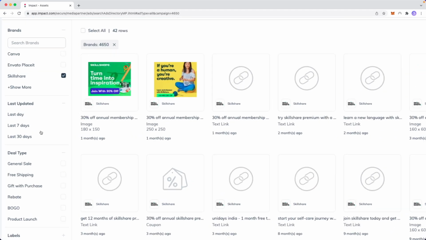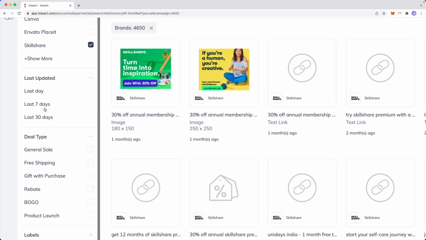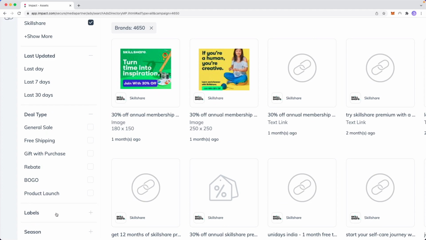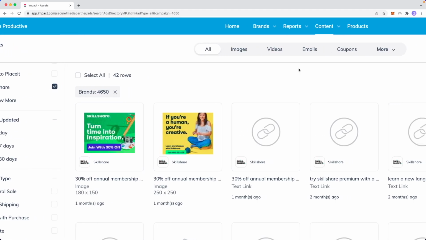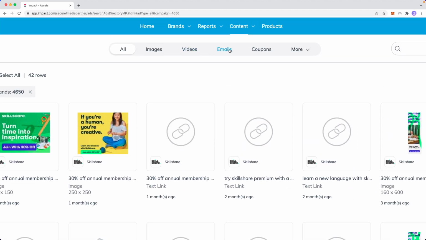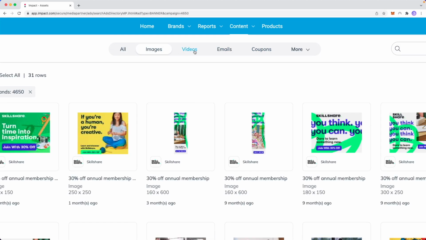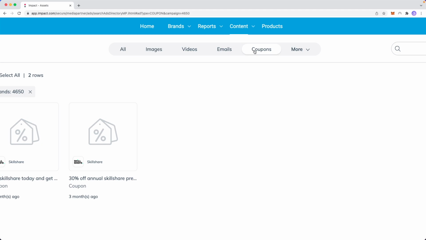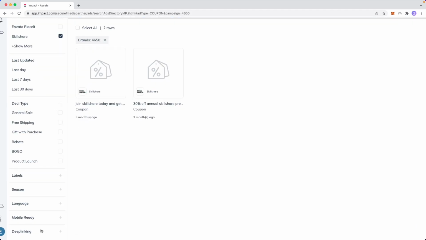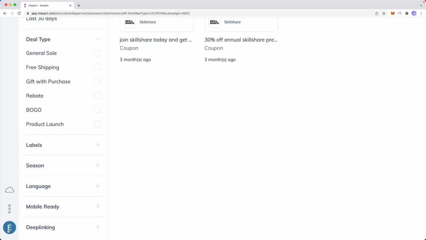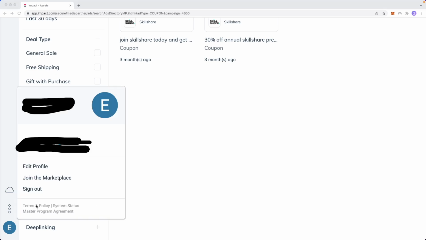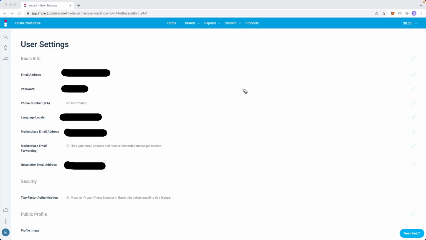And of course, on the left-hand side, we can sort by last updated. We can sort by deal type, labels, and season, if any of that applies to you. And you can also sort up at the top here, so we can do images, videos, emails, coupons, etc. And lastly, if we want to edit our profile, we can go to the bottom left here, click on our avatar here, and we can click on where it says edit profile. And basically here's where you can update all of your user information if you ever want to do so. But just so you know, that's where it is if you want to find it and change it.